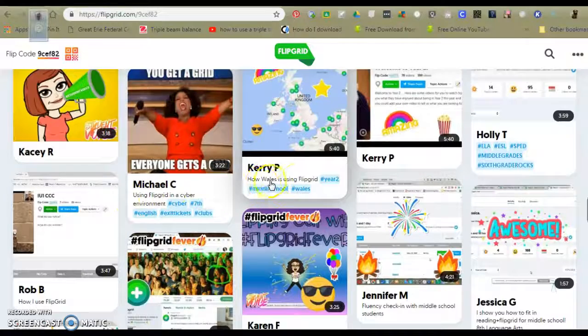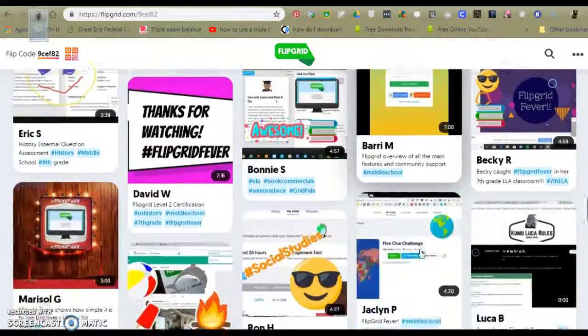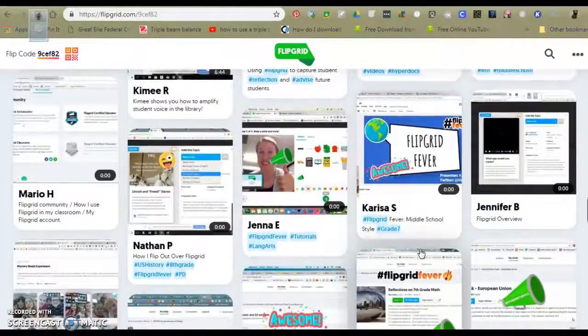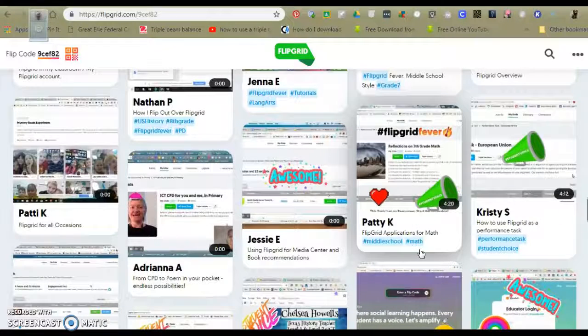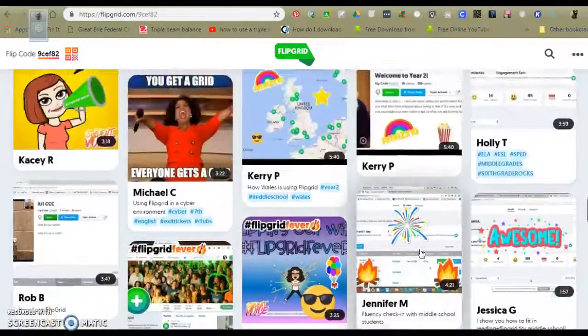a cyber environment, how Wales is using Flipgrid, Fluency Check. So this is going to give you some ideas on how you can incorporate Flipgrid into your classroom. So I suggest playing around through here a little bit. It might inspire you to get some ideas, and you also can use this to help when you look at the Disco library, which we'll get to shortly. So I just wanted to show you that resource.